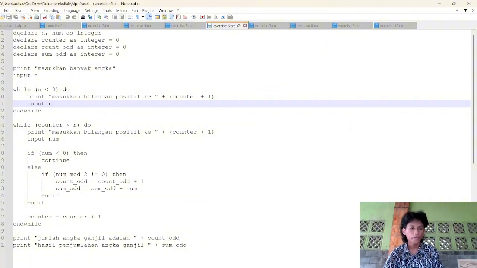So first we declare n and num as integers, and we declare counter as an integer and assign the value of the counter to 0. Then we declare the count odd as an integer and assign the value 0. And also we declare the sum odd as an integer and assign the value 0. And we print "masukkan banyak angka" and we input n.